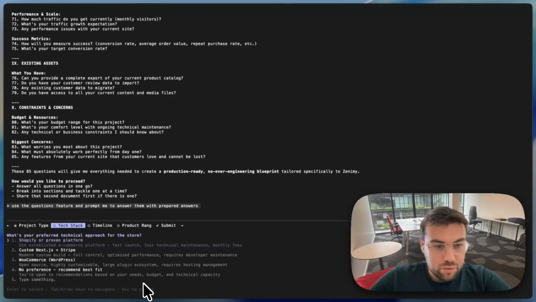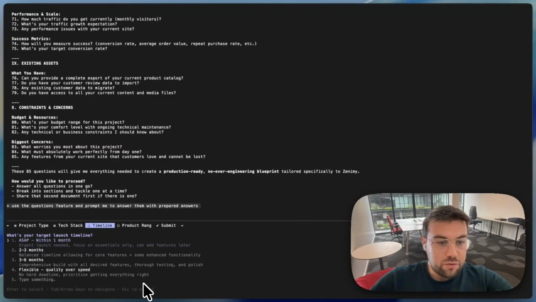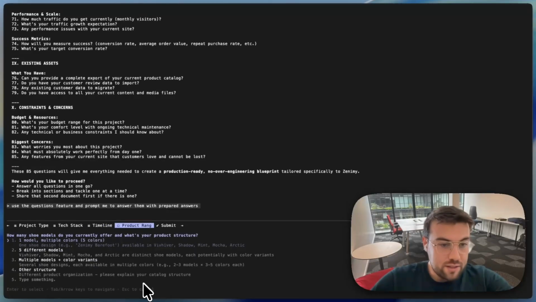What's your preferred technical approach? Custom Next.js with Stripe. So this is what we're going to do. I'm going to explain later what Next.js is, but we're creating a custom website in a coding language, which is Next.js. We're not using WooCommerce, that is an existing platform, or Shopify. And Stripe is how to process payments. I guess most of you know what Stripe does. Then for the timeline, we're going to do it ASAP.